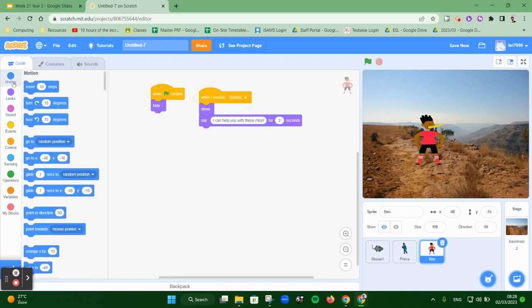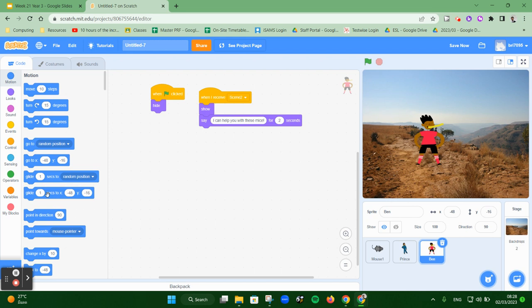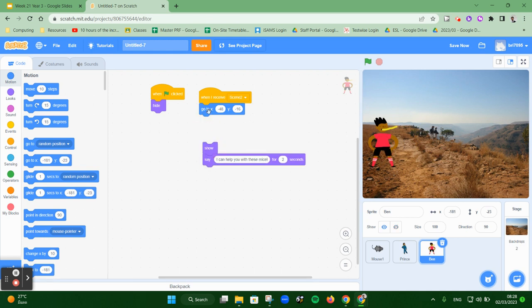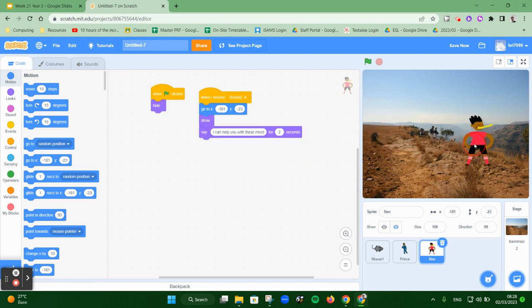And then I can get him to glide. Oh, so first, apologies, I need to make sure we've got him in the right position first. That doesn't look right, so let's put him in our start position. Pop him there. And get him to glide across to the edge of the canyon. And let's have a look at that.